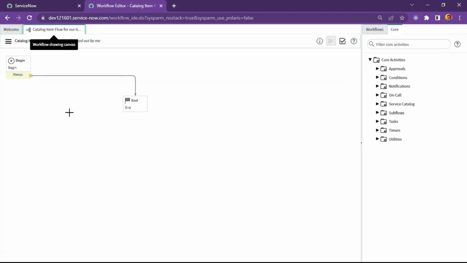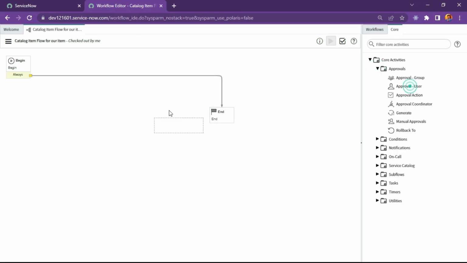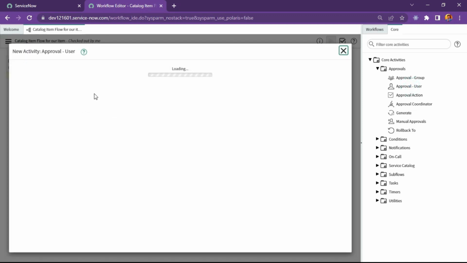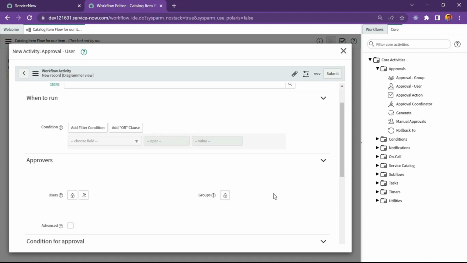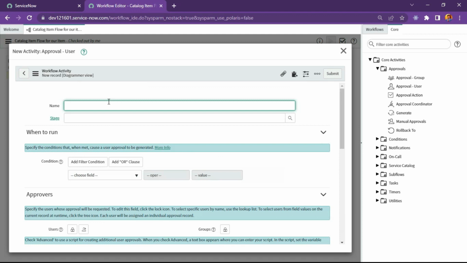As you can see, there are two out-of-the-box activities which are already created, like begin and end. Now let us try to create some approvals or some more activities. I will show you. Let me add an approval first. I will send this approval to the line manager. So suppose I will select this activity name as line manager approval.